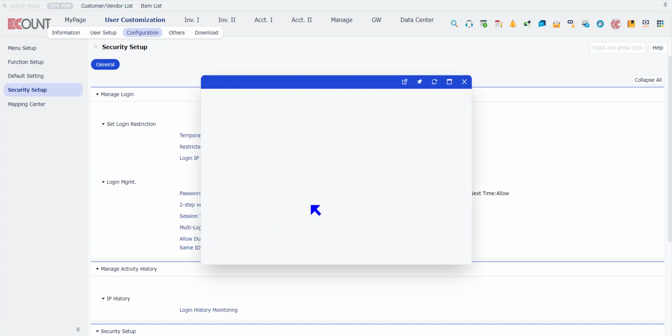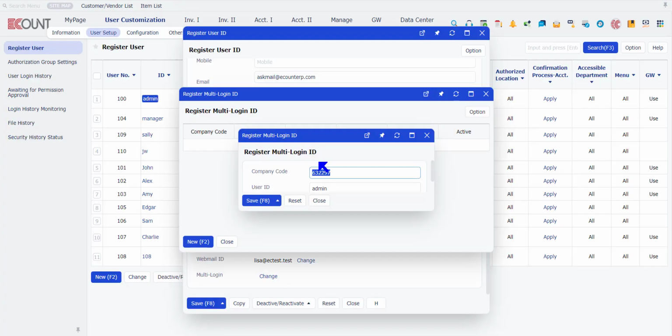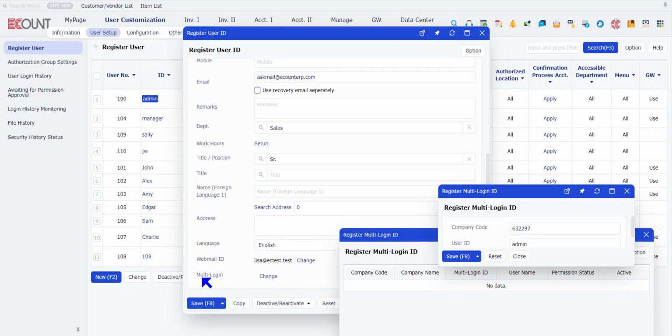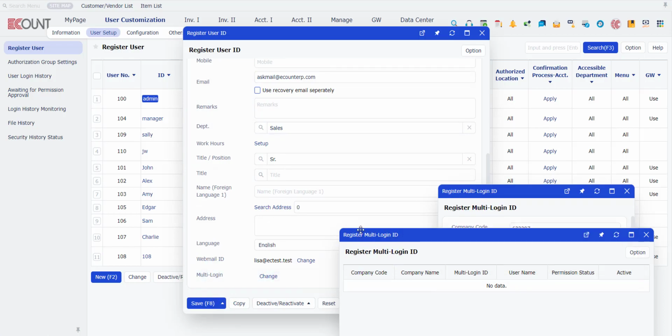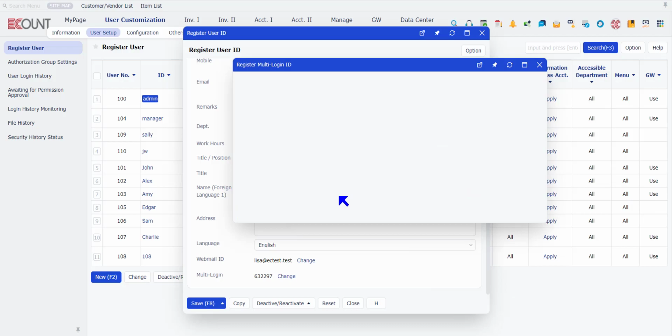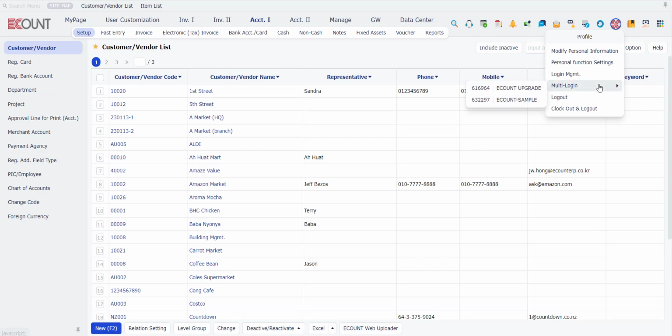You can also set a multi-login ID as well. Choose a company code that you can allow access. If you set up the multi-login company and go to the user setup and select the ID, under the User Information tab, you can add a multi-login ID. Once you click New here, once you have set up the company code and user ID, click Save. As you can see, if you press the profile icon and click on the multi-login, you can choose the company to log in.